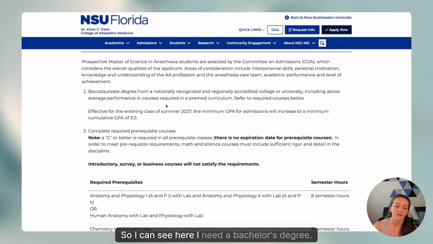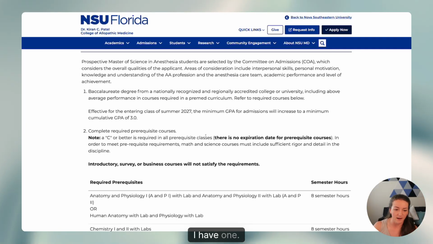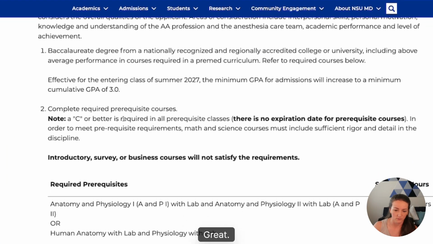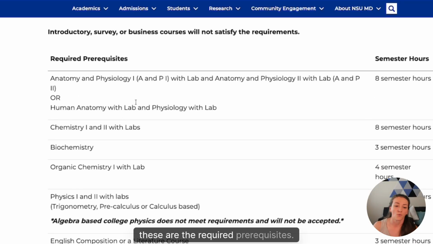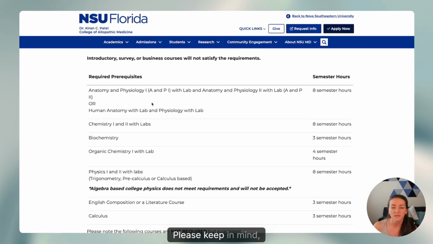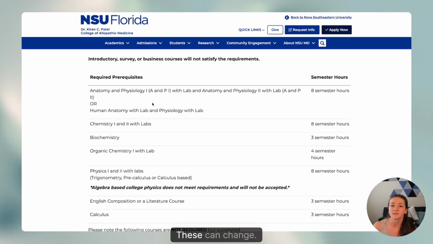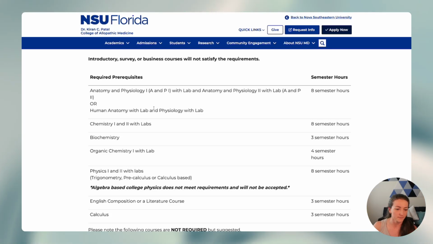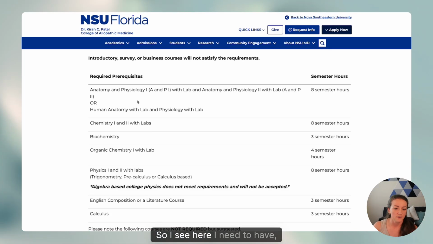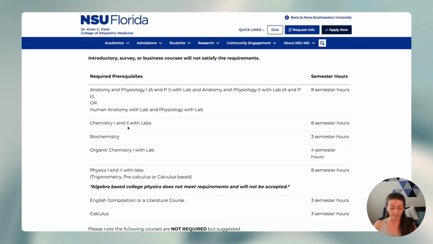So I can see here I need a bachelor's degree. Perfect, I have one. My GPA, great. And now these are the required prerequisites. Please keep in mind, disclaimer, these can change. You should always look them up, always contact the program. So I see here, I need to have, let's say, Chemistry 1 and Chemistry 2 with labs.